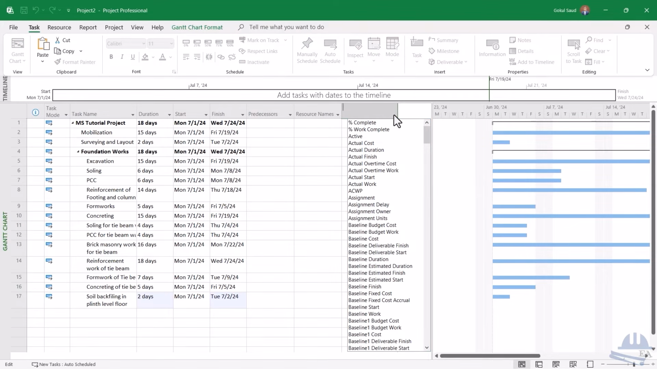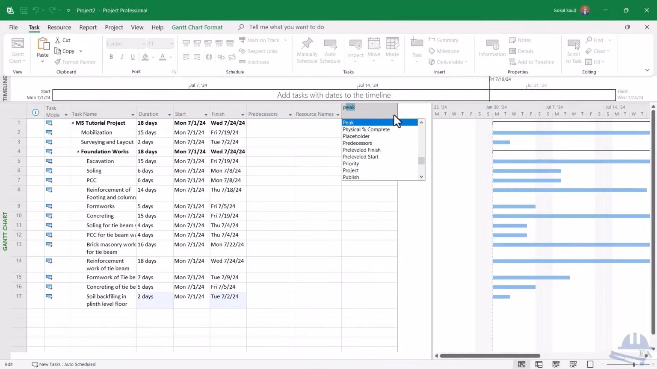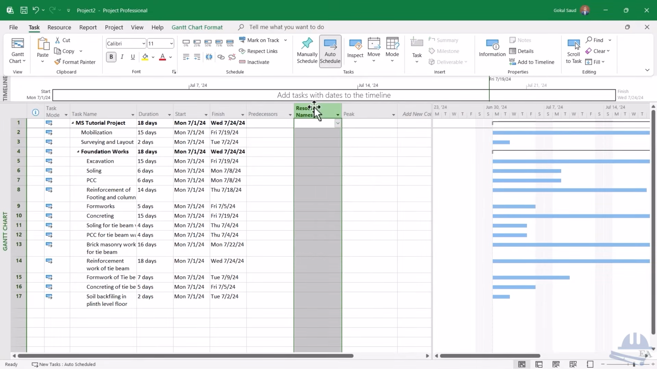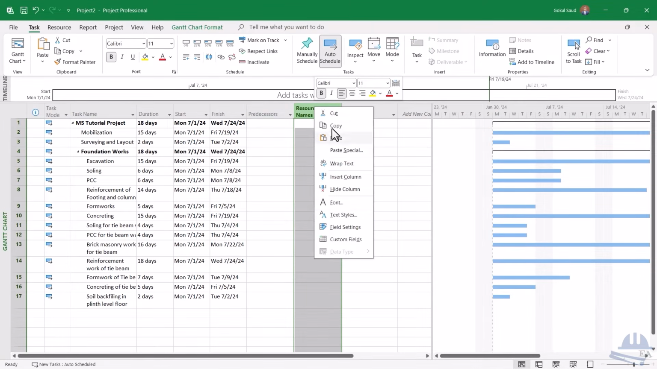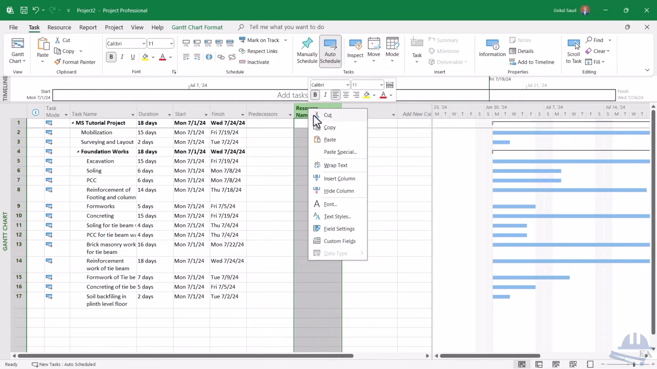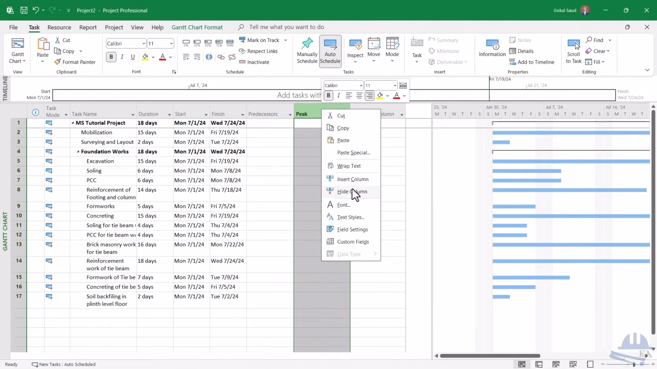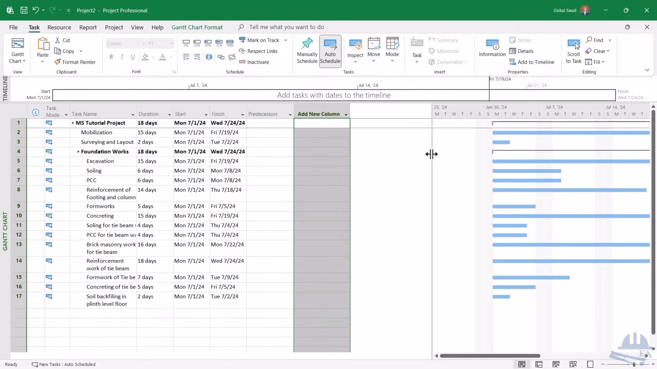You just go over here and press P, and you will find predecessors over here, and you just select it. Right now we have it and I will not select it. So I'll just delete this resource name. You can just right click on it and click on hide column. I'll just use predecessors over here. So I'll just shift it like this.